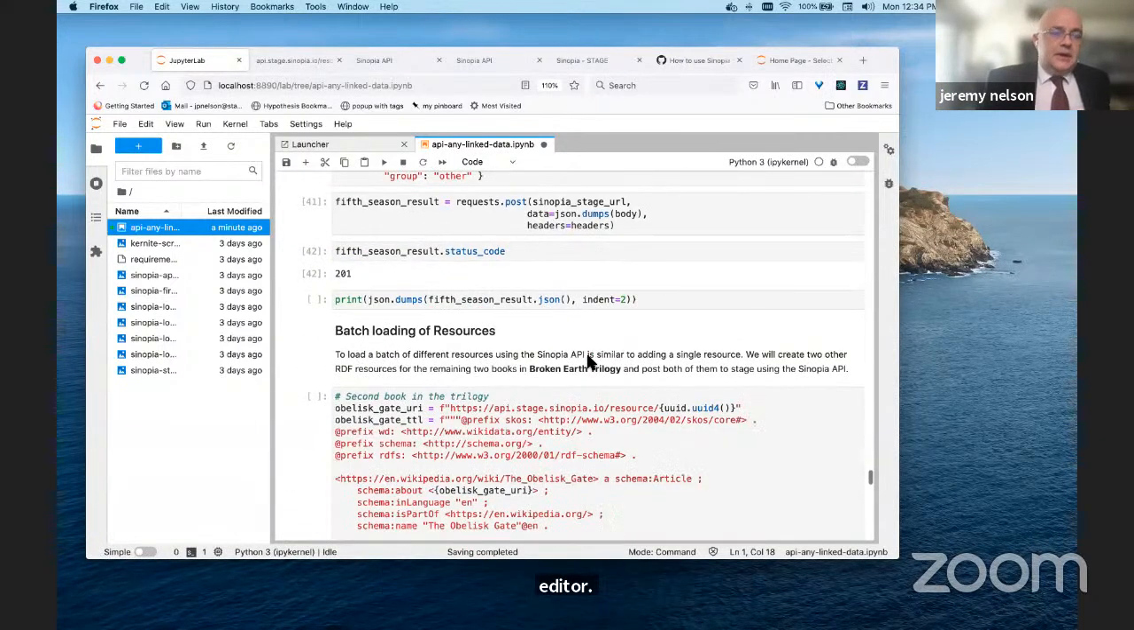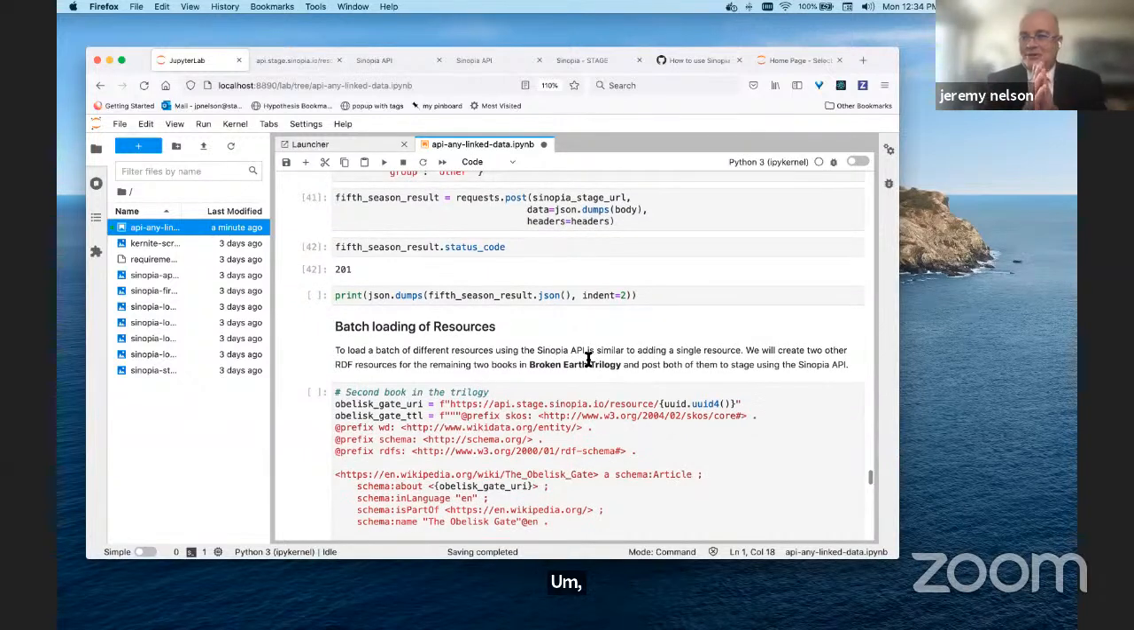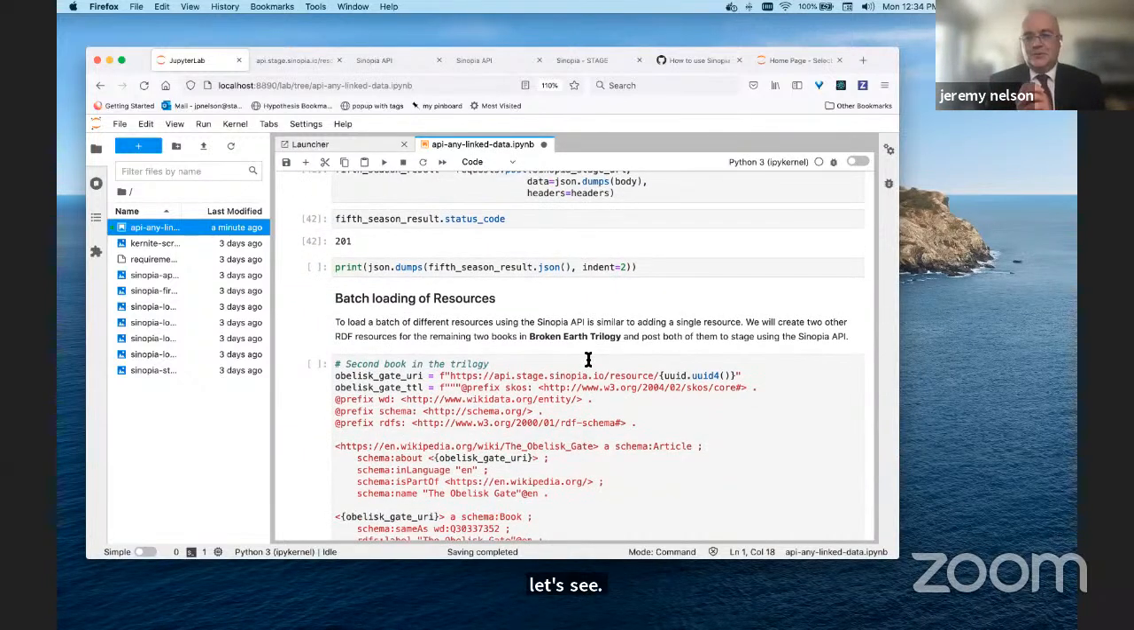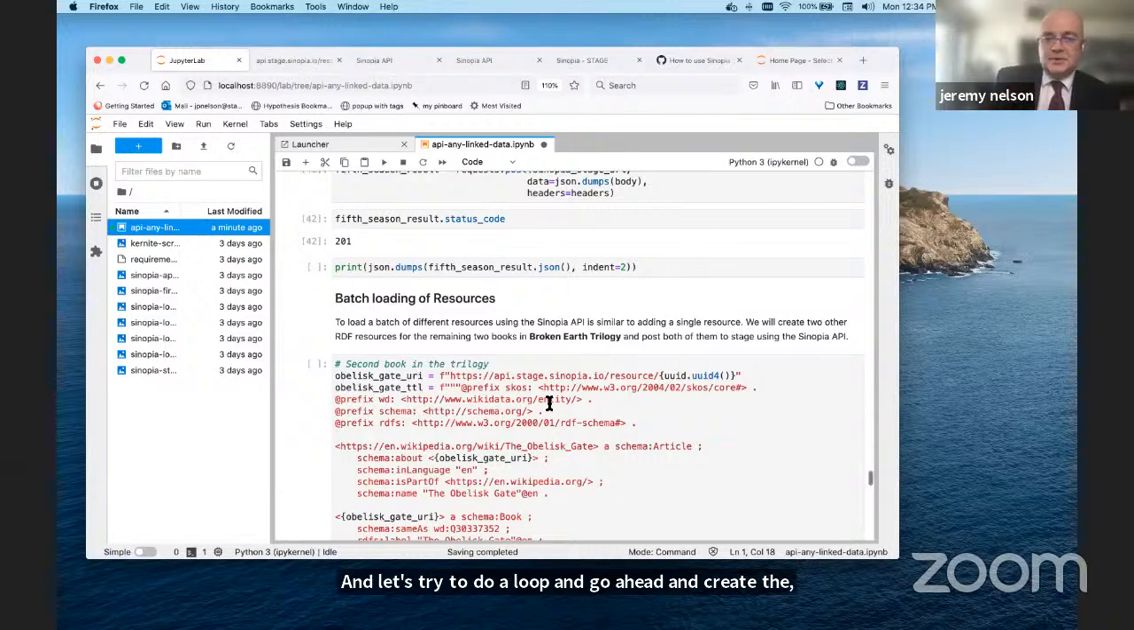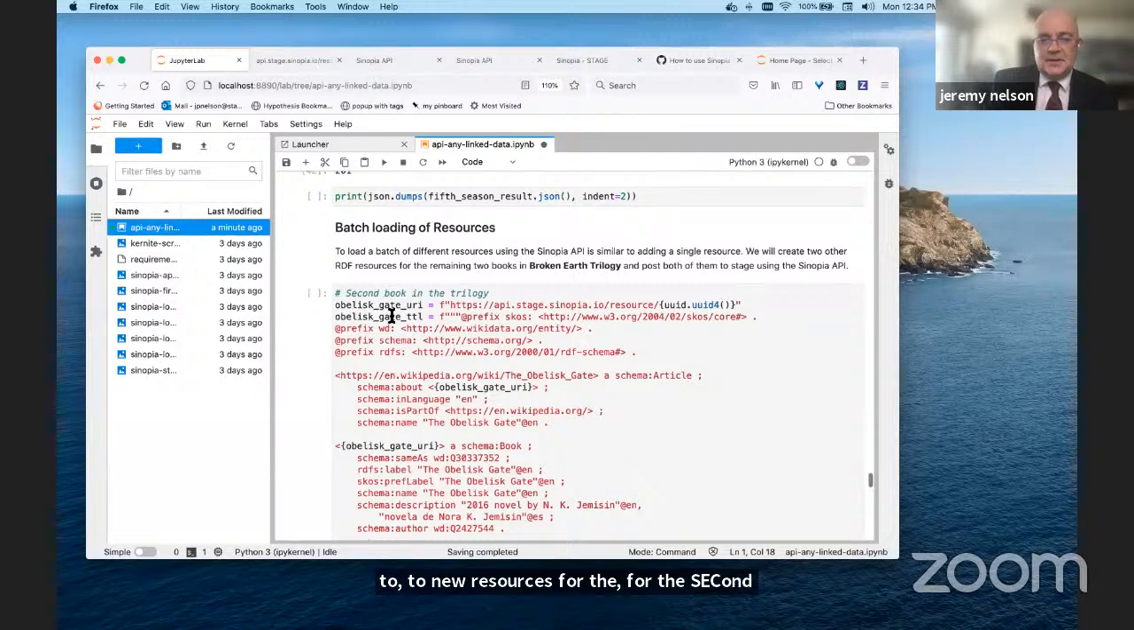Now the question is, what about batch loading? Since this is a trilogy, I thought, why don't we grab the two other books in the Broken Earth trilogy, and let's try to do a loop and create two new resources for the second book, which is titled The Obelisk Gate. And then the last one is The Stone Sky.